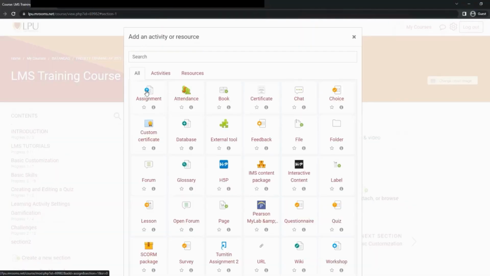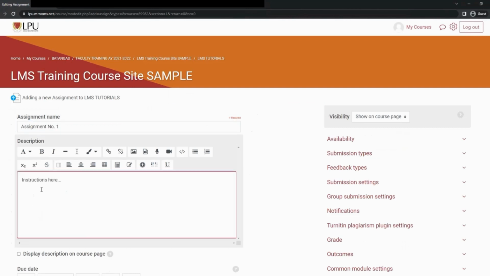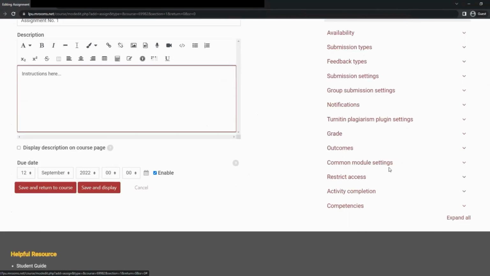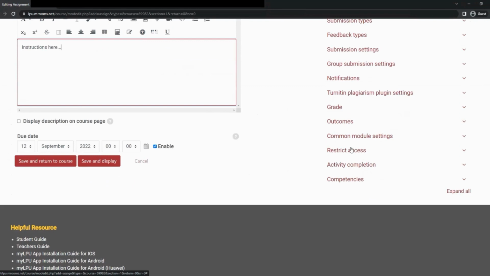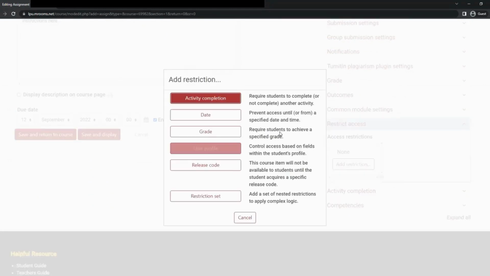First, create your learning activity and enter the desired name and description. Once done, go to the right area of your screen and click Restrict Access to expand. Click the Add Restriction button and a pop-up screen will appear.